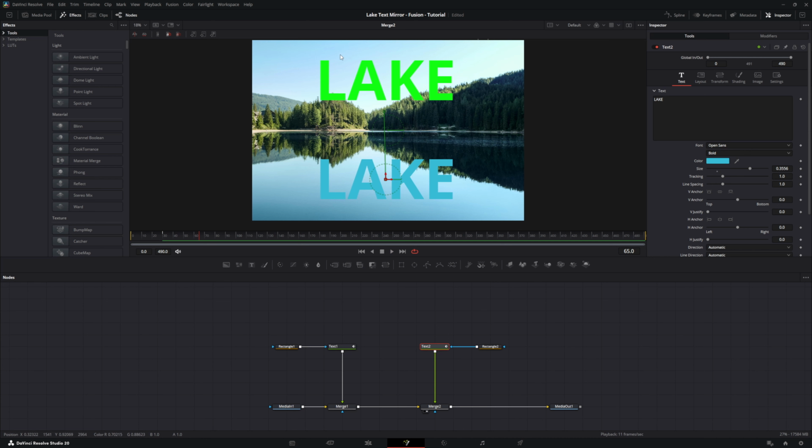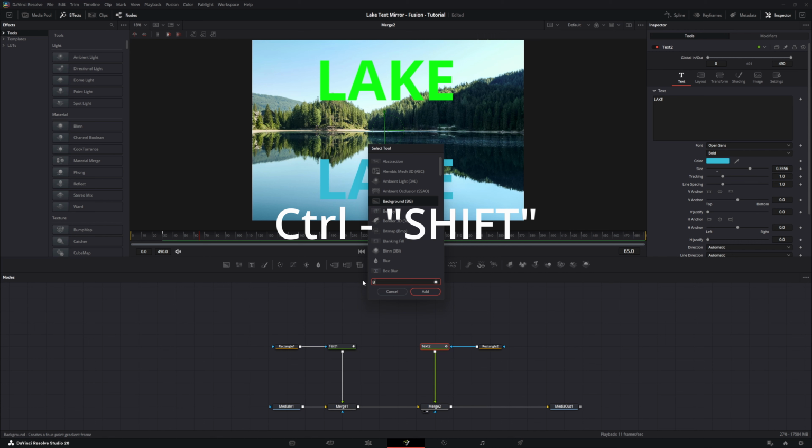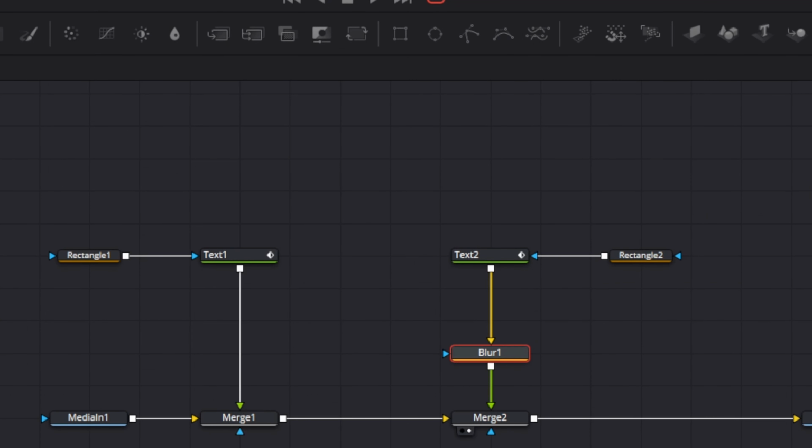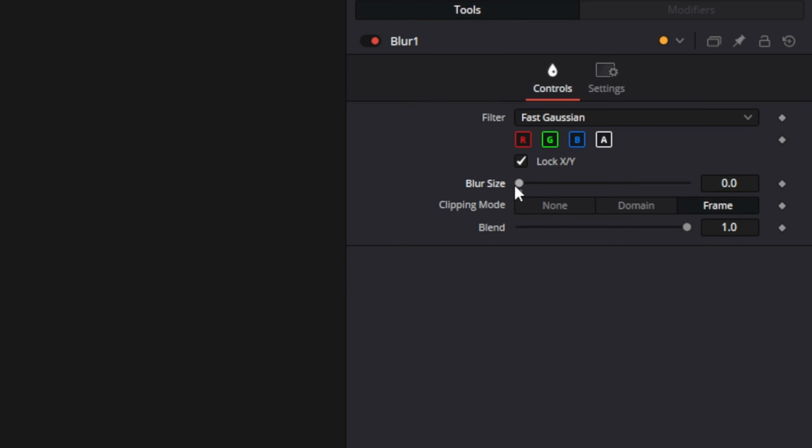You can change this to any color you want. You can change the size that you want. You can even add a blur if you want to actually blur it out. To add a blur, just highlight the word text 2, press Control Shift, type in blur and select it. That will automatically add it in the line. Then you can go over to the blur size and make it blur just a little bit.